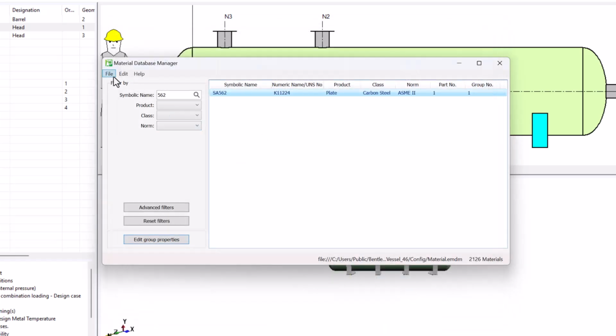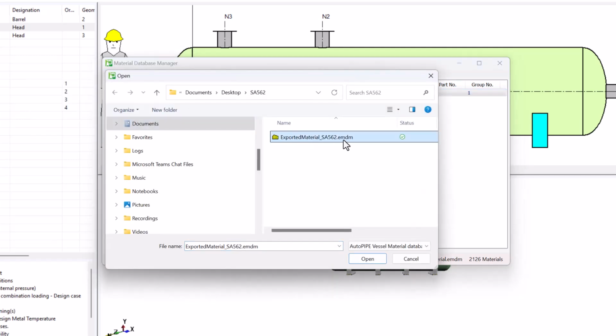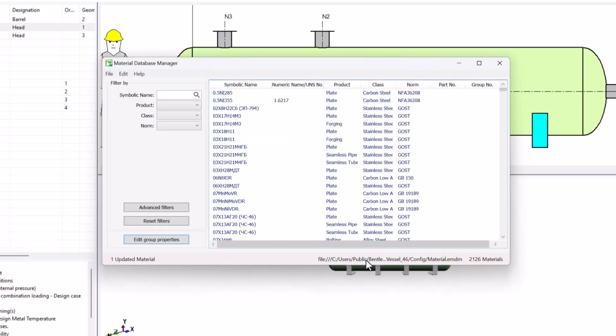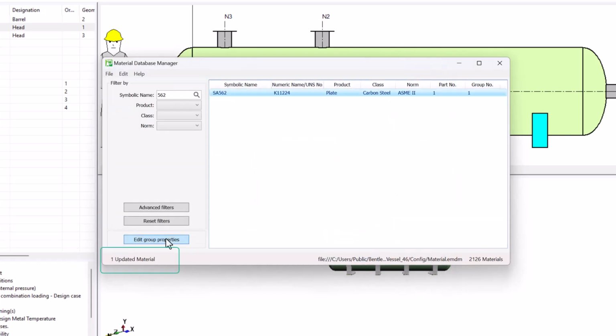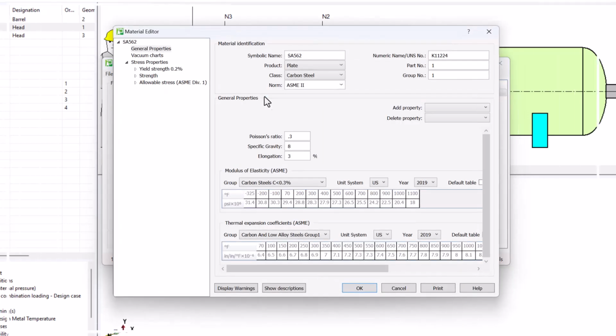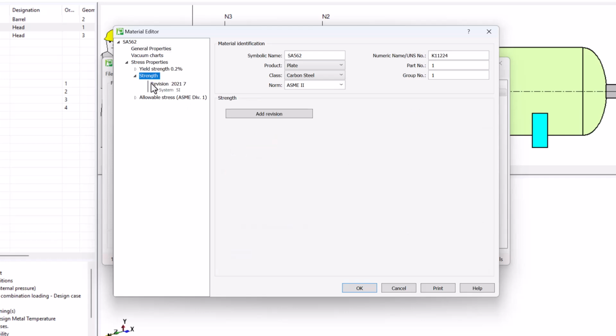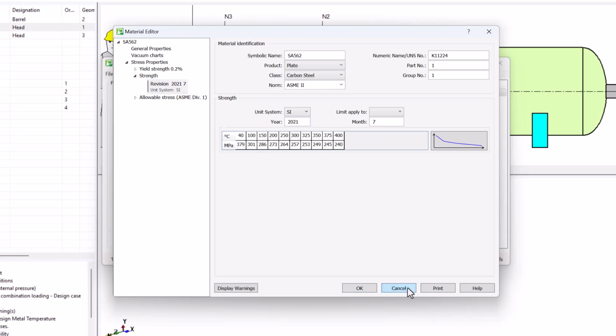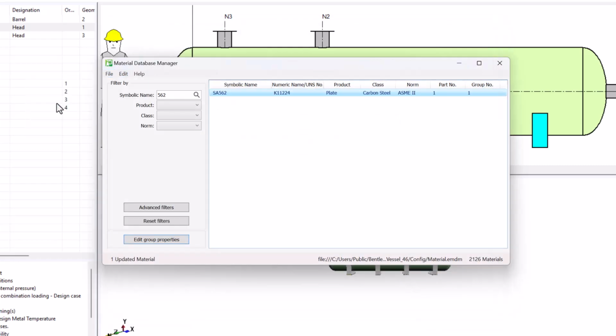In order to do it, we are going to import the material database that we just exported with the modified material. We say open, and it says one updated material. It must be ours because that's the only one that was included in that database. And when you see here, Poisson's ratio and the ultimate strength from before. Again, to save changes, just be sure to save it and then overwrite. Now my database is synchronized with the latest changes for this material.